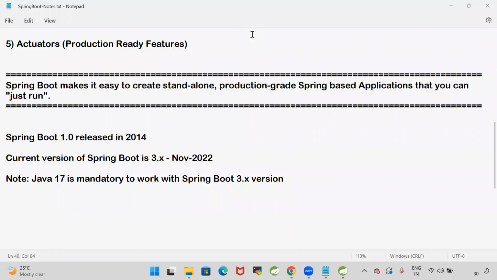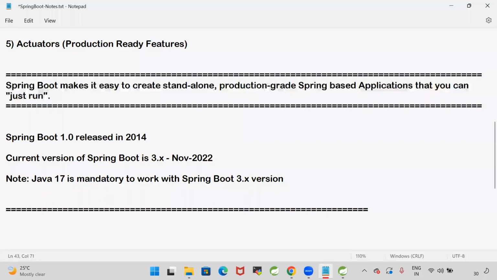Still in the market, people are using Spring Boot 2.x version. Even in my current project, we are using Spring Boot 2.x version only. We have not upgraded to Spring Boot 3.x because it is a very recent version in the market. And remember, whenever a new version comes, immediately IT companies will not use that version.